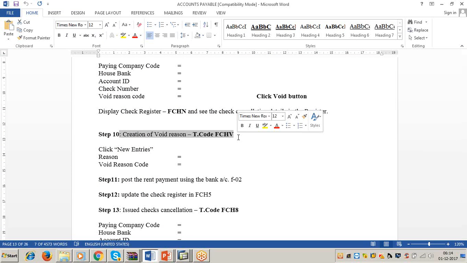So who will tell you what are the reasons in which the checks are cancelled? See, in the real-time projects, the FI consultant will collect a lot of information from the client company, finance and accounts department. For that purpose, there are some standard questionnaires available. These questionnaires are given to the employees and the employees have to answer them in a proper manner. Based on the answers he got from the questionnaires, he can find out the business process requirements.